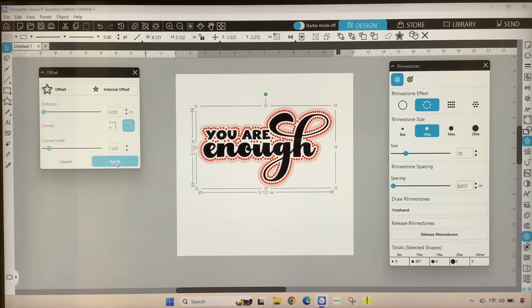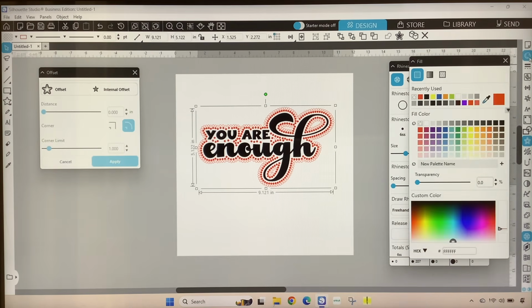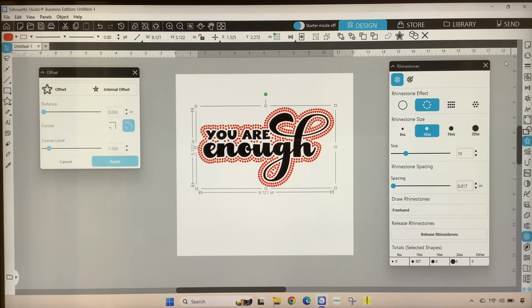I'm going to change the color. So I'm going to select the fill panel, change that to red, change the line style to none. And I'm just going to close it by selecting the X. On the rhinestone panel, I'm going to select edge with the 10SS rhinestone size. And for this layer, I am going to change my spacing to 0.100 and hit enter.